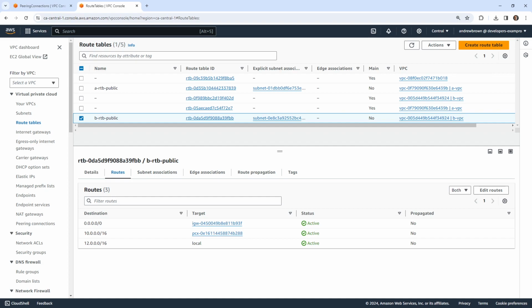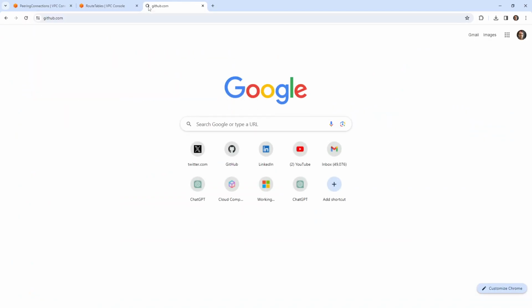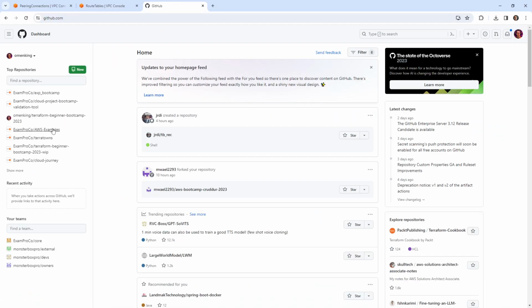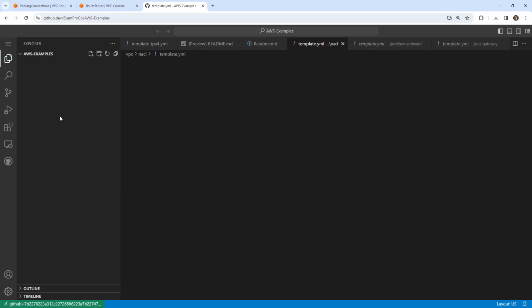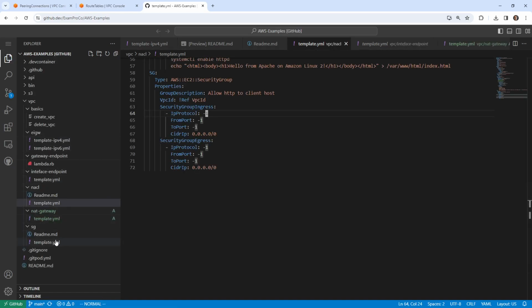So what I'll do here is go over to GitHub, and we'll make our way over to our AWS examples repo as we've been using this entire time. I'm hitting period to open up github.dev. I think we keep using the one in NACL, which is a pretty good one, so we'll go ahead and grab that.